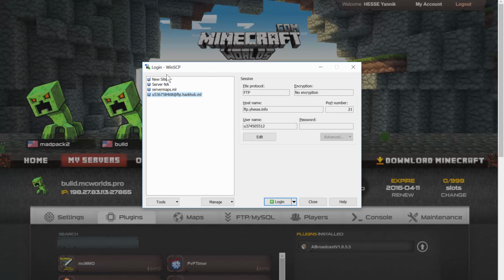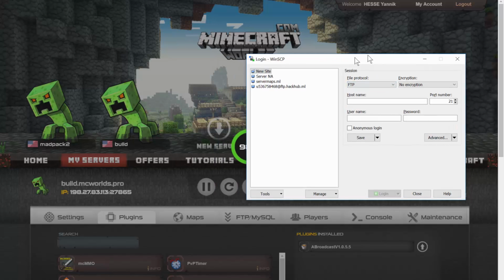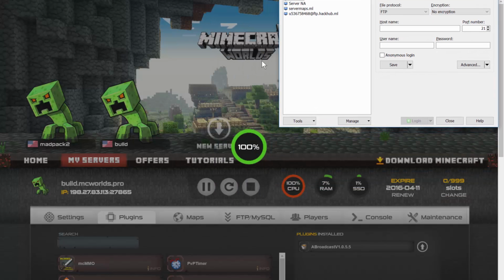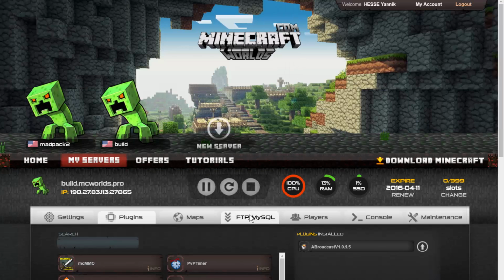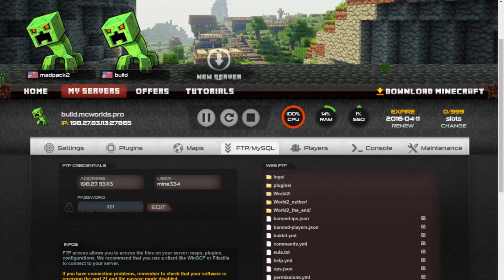So I'm gonna open WinSCP. You can use any FTP client whatsoever. You can use FileZilla, I don't know, whatever you want. If you don't know what that is, you can look up one of my other tutorials on how to connect to FTP, or you can search for it on the internet. You should find a good tutorial quite easily.